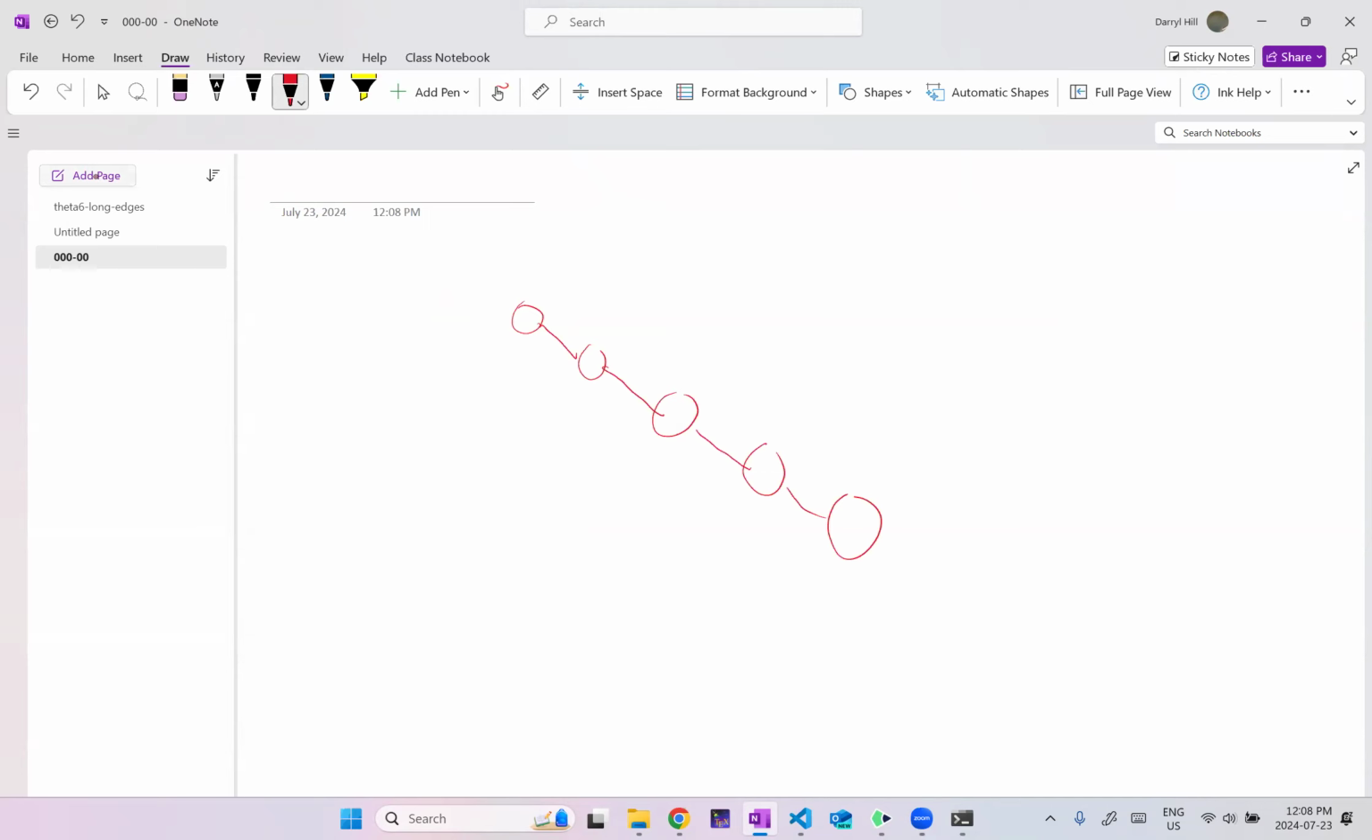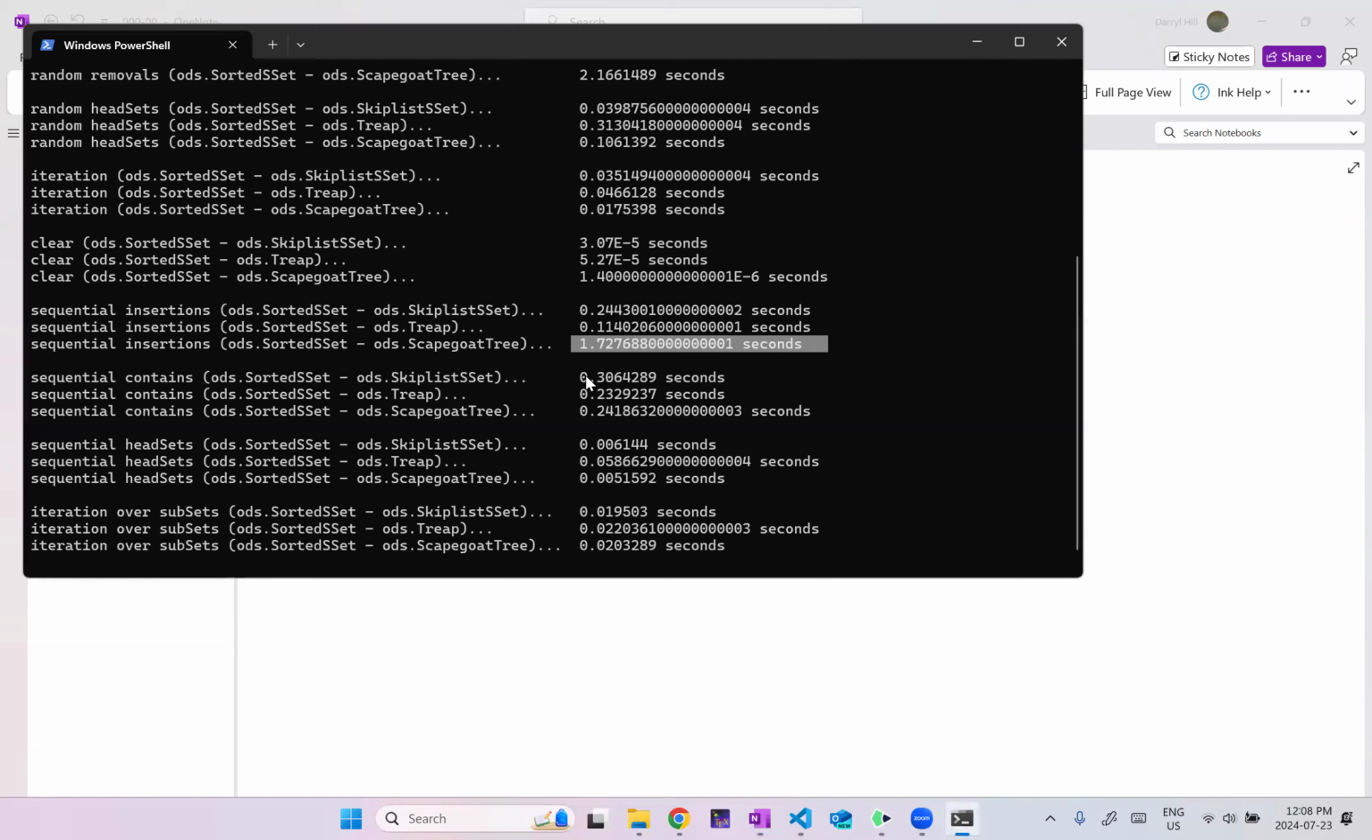Quite often the depth is going to exceed the bounds, so it's going to have to rebuild it, and then it's basically making it as deep as we possibly can in as short a time as we possibly can. So our scapegoat tree does not respond well to that. Sequential contains, it's fine, it rebuilds. There's nothing else it really needs to do.